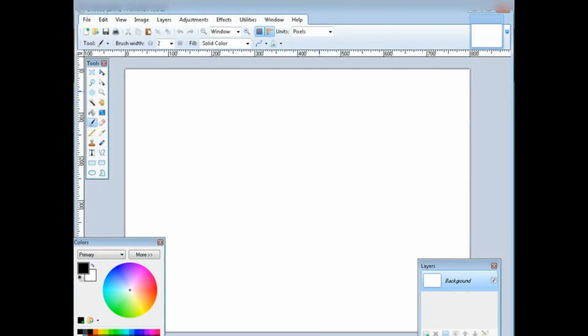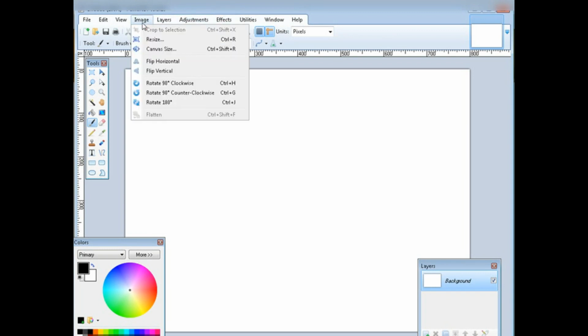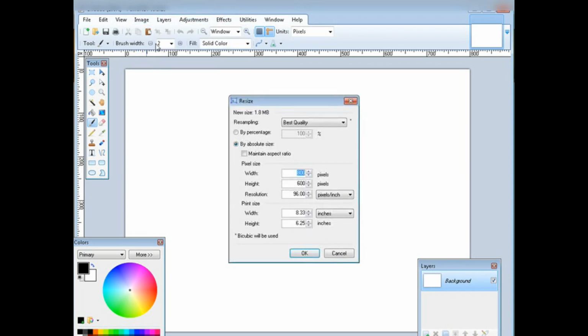Now if you have a budget of absolutely zero and you need to make one yourself, you can download a program called Paint.net, and that's what you see in front of you here. And you can create a basic one yourself, which is what I'm going to do. I'll just show you how you can create a quick one here. First of all, open up Paint.net and go to Image and Resize. And now we're going to have by absolute size here, make sure Maintain Aspect Ratio is unchecked. And here we're going to put 250 by 85.